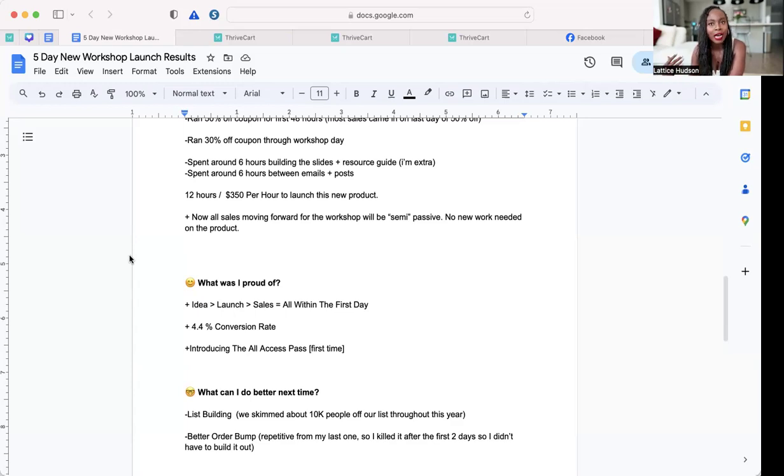And then I also introduced the all access pass, which again was just a combination of digital products I already had, bundled in, and I gave them 5 weeks access to my Leads on Autopilot self-study, which was awesome. It's already running. Might as well increase the cart value by doing that. So I was really proud of all those things.